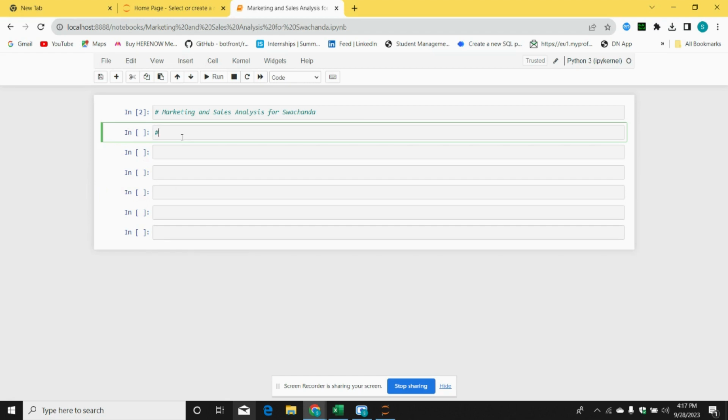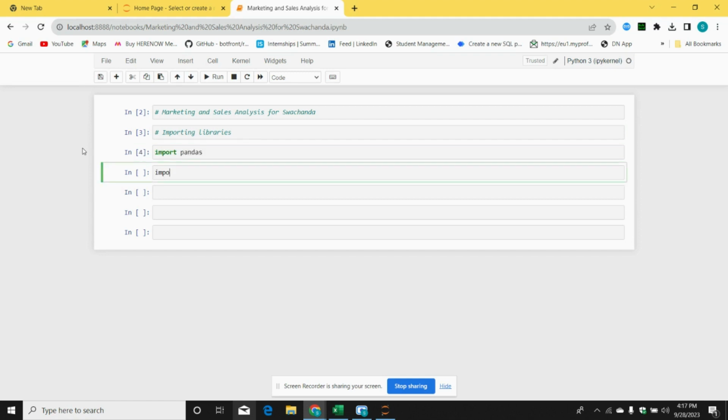The first step in any analysis is importing libraries. For importing libraries, currently we have to import only two different libraries: import pandas and import numpy. These are the two libraries. Once I type this, I press Shift plus Enter, so that it will be executed. This is how my first step, importing libraries, is completed.